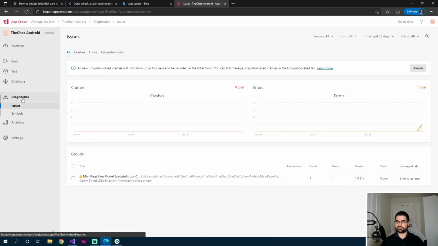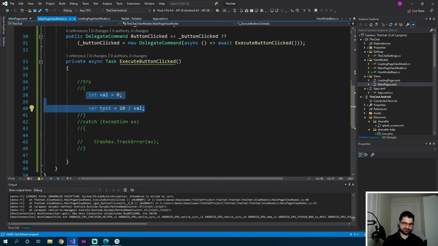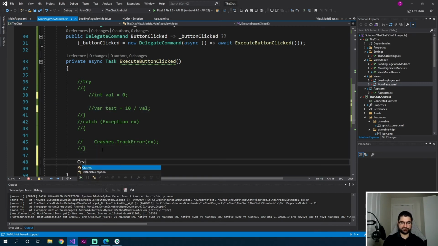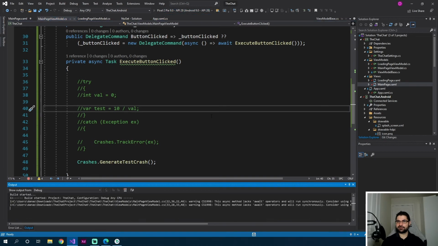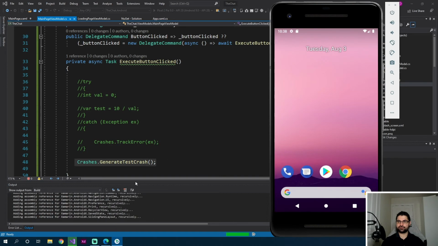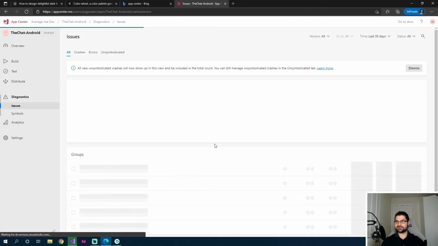One thing we can try, I think they gave us a piece of code to actually try the crash, so let's try that out. I can't remember exactly. I think it was crashes.test generate test crash. There we go. So if we run it again and click on the button, that will run this, which will generate a test crash for us. But I still want to see if that came through.